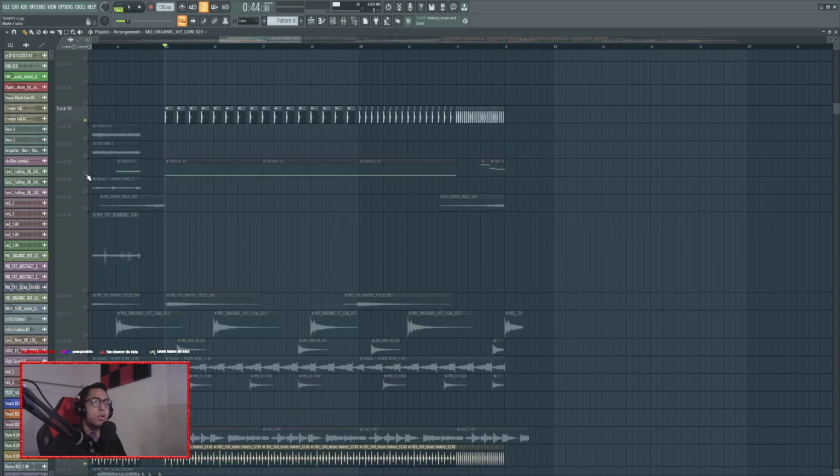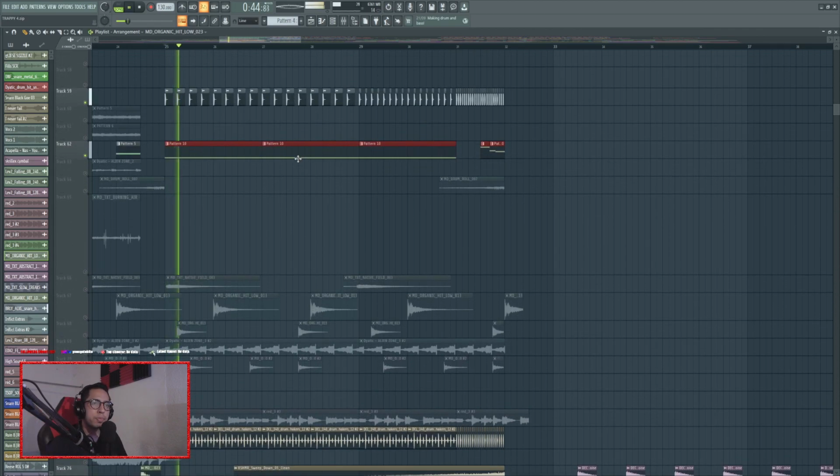I have as well a sub layer. I do this, but not all the time. It's just sometimes when I feel like all the build-up elements don't have enough low end, I just add a sub layer or something that has that low end that the build-up requires. But you gotta be careful to not overpower your actual drop.